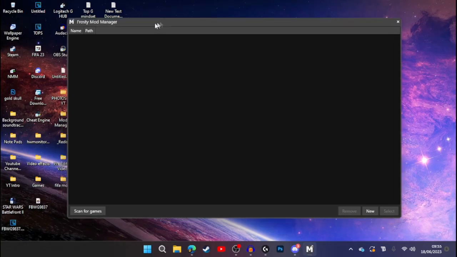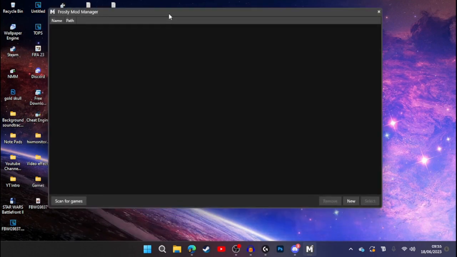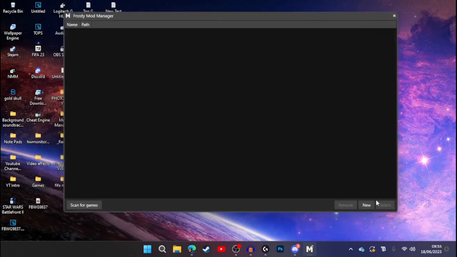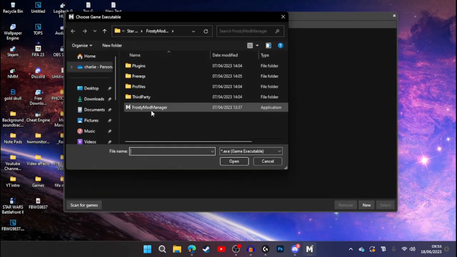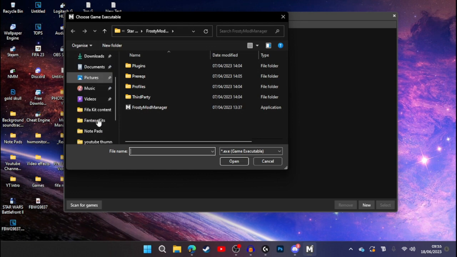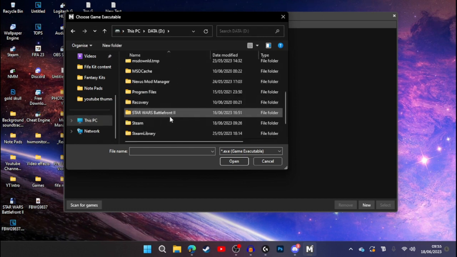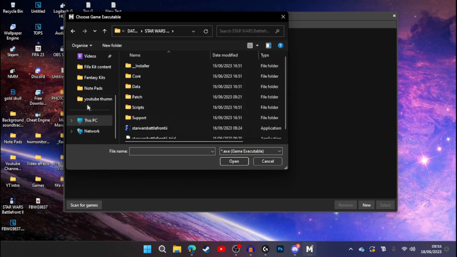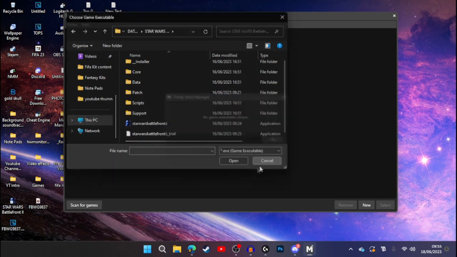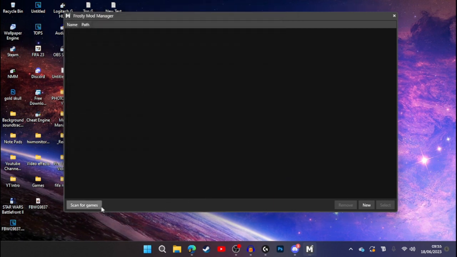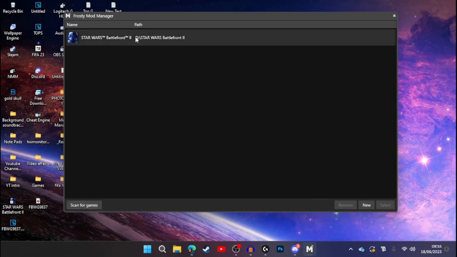Once that is done, open up Frosty Mod Manager. You will get this blank window. You can do two options. You can click on the new button and navigate towards your Star Wars directory. To do that, find where you downloaded Star Wars. I downloaded mine here, Star Wars Battlefront 2, and I would normally click that. But if you don't want to do that, just click scan for games and it will take some time, and there you go, it will automatically find Star Wars Battlefront 2 just like that.